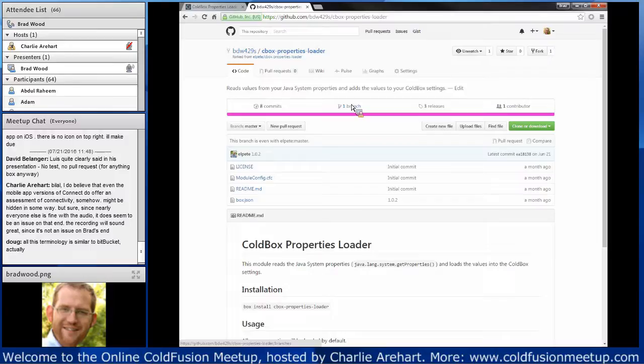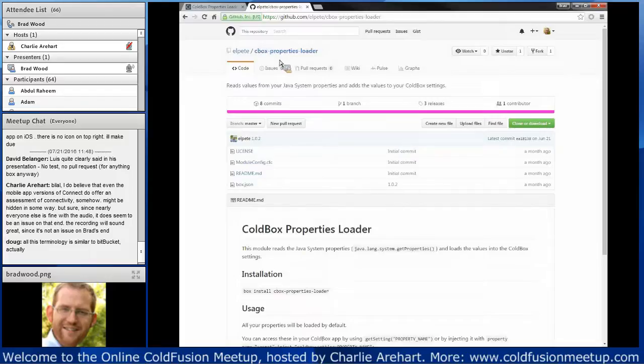Now it looks like we just got returned to the same screen, but if you pay attention, you'll see up here in the upper left, it now shows that the repository we're viewing is BDW429S, which is me, /CB properties loader, and underneath it says forked from lpete /CB properties loader, right? So the repositories look the same visually on the screen, but this upper part tells you which one we're viewing. And if I want to go back and view his original one, I can just click the name of it there, and it links me back to his original one.